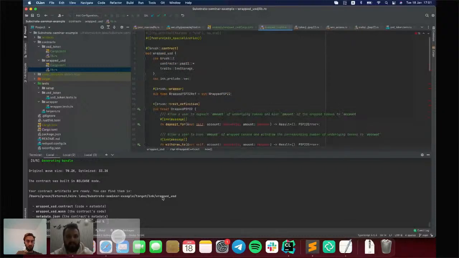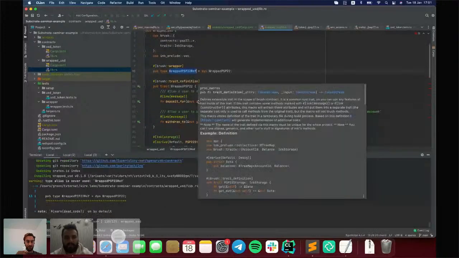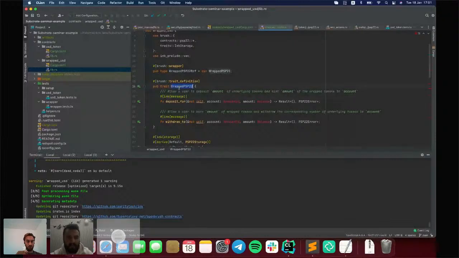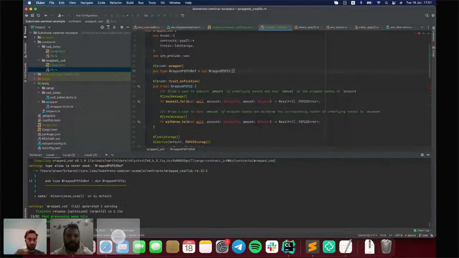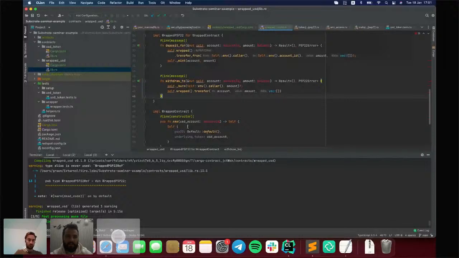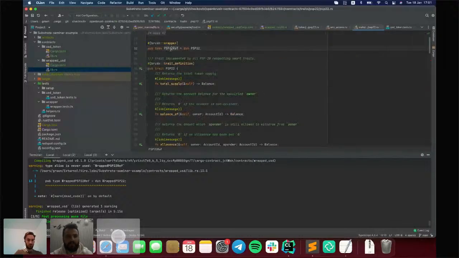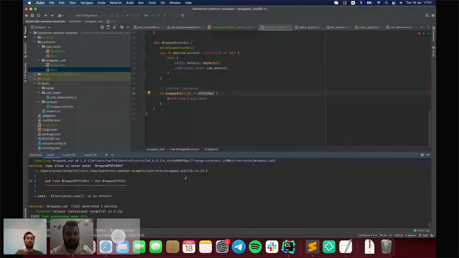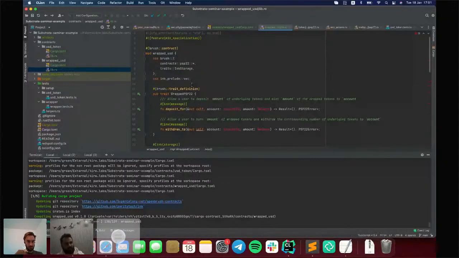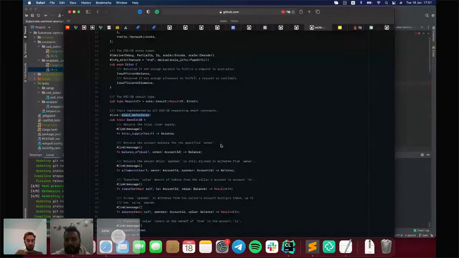So that wrapper can be used to do a cross-contract call to any contract that implements that trait. But we are not using it here, so I think we can remove it. It was only an example. We showed how we can use it for PSP22 ref. It is a wrapper around the PSP22 trait, and it is enough to do a cross-contract call. Yeah, let's rebuild it again. Okay, it builds.